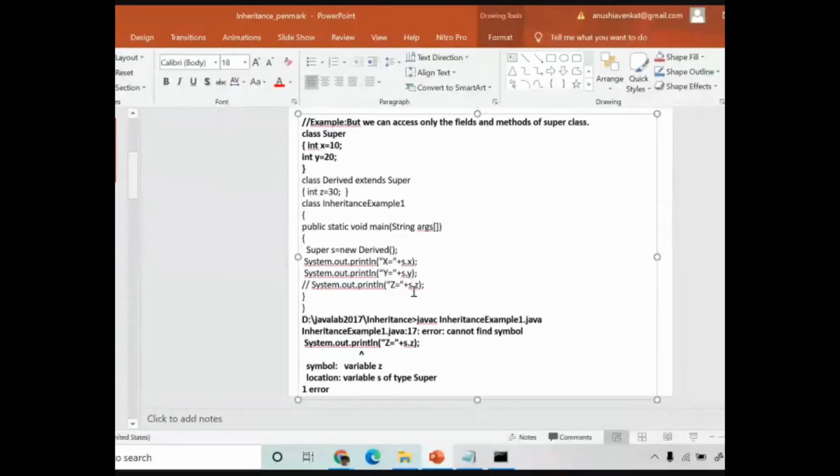When you are using object dot, only then that variable should be overridden. Variable or method, it should be overridden. Then only you can access it.